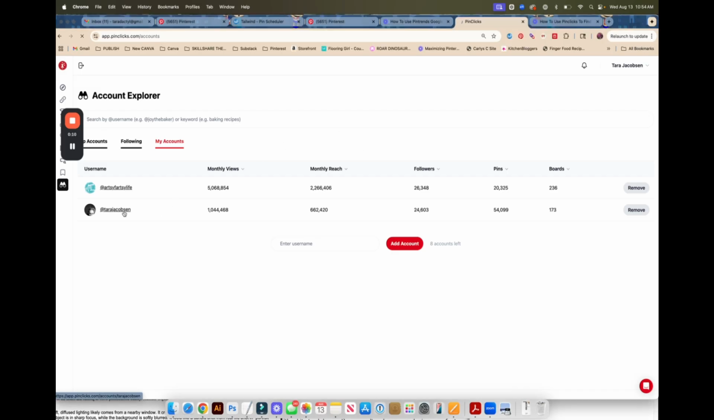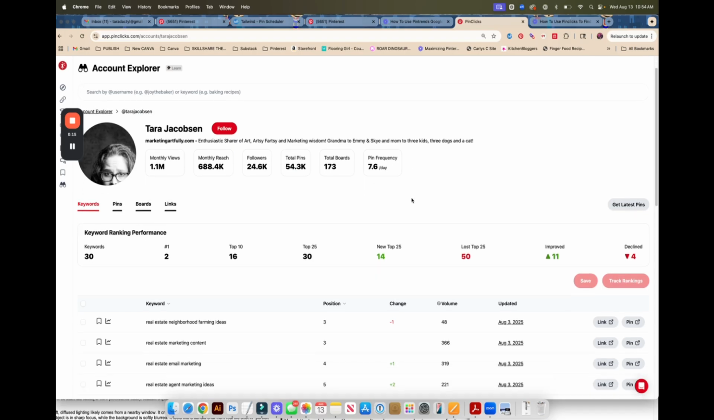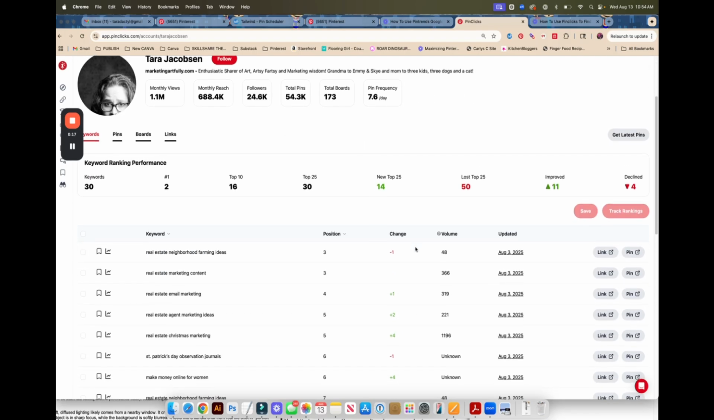So today I'm going to talk about how to use your own account explorer to figure out things about your Pinterest account. And this is my business to business account. And what you can see immediately is your keyword ranking performance.